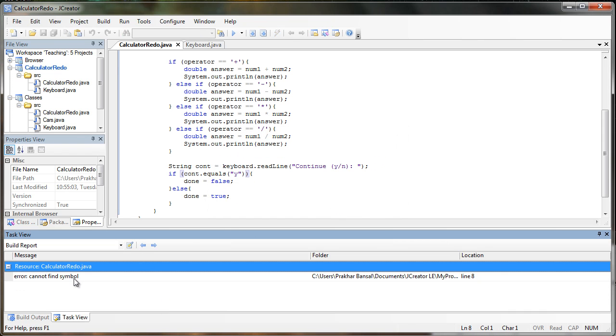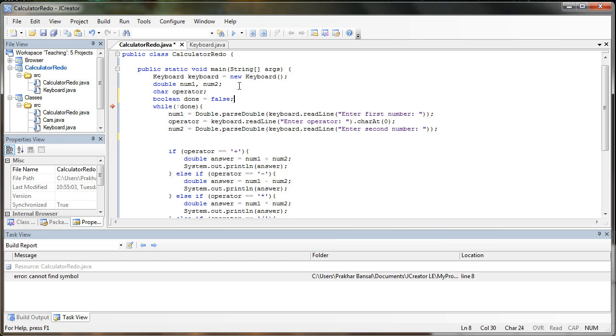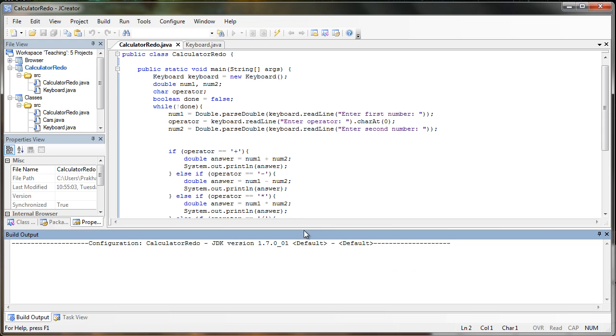No, I don't. What's going on? Because the done variable needs to be outside the loop, not inside the loop, for the loop to be able to use it. Now let's try it. Let's cross our fingers. Oh, and it works. Let's see. 5 plus 63 is, wow, 68. Yes, I want to continue. Oh my god, it works again.